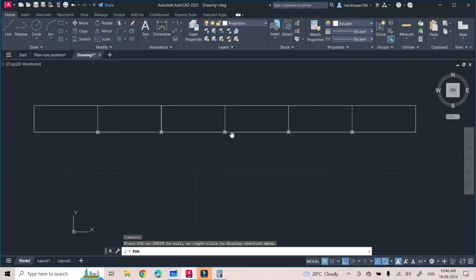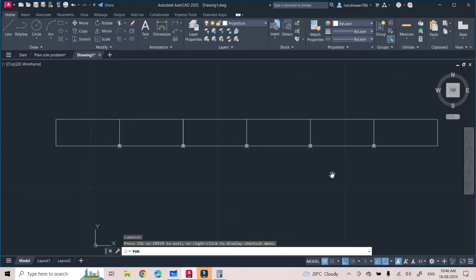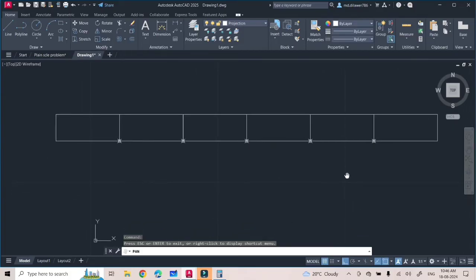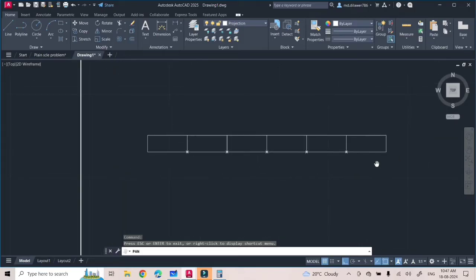So I'm explaining to you in detail. It takes some time, be patient. If you watch my video, one or two problems, definitely you will learn the exact commands and where students make mistakes most of the time, right? So one more line I will draw.